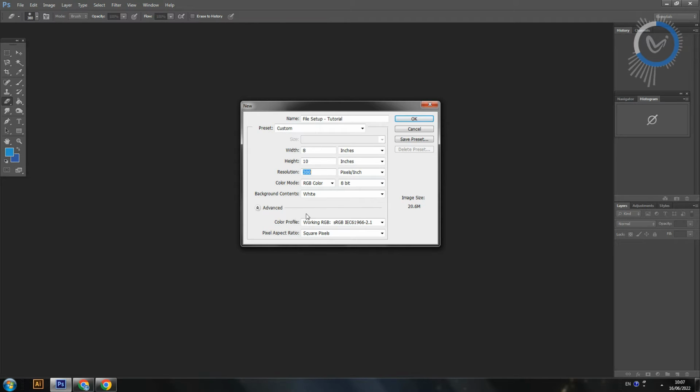The next section is background content. What do you want the background layer to be? Do you want it to be white, or a specific background color? If I choose background color, it will go to this blue, because this is the last color I used, whichever color is last in the palette. That would be the background color. And transparent is if you want a transparent background. We're just going to go with white for now, and leave the color profile as it is.